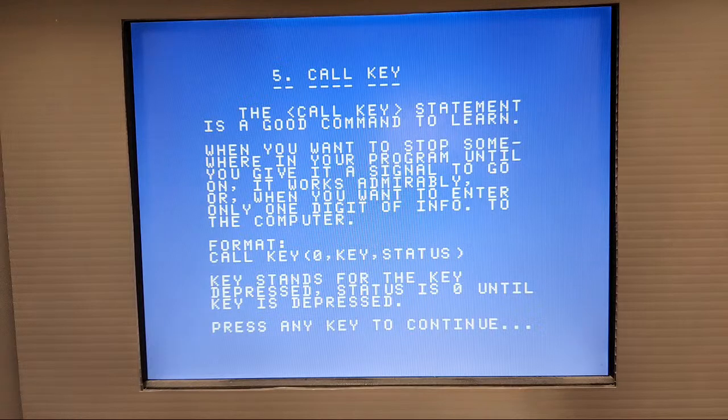So this is sort of a generic pause. That's what they're doing in this program at this line, "press any key to continue." They're waiting for you to press a key, and when the status is not 0 anymore, it'll go to the next part of the program. So you would see this in games a lot then.